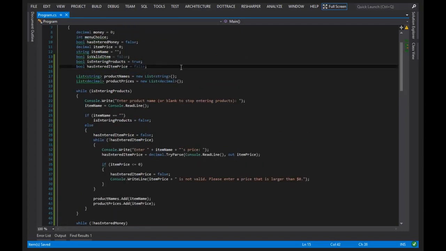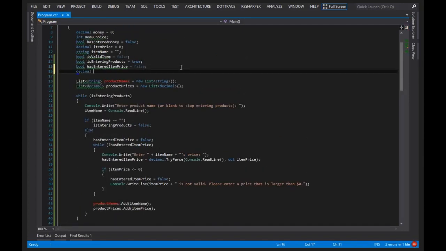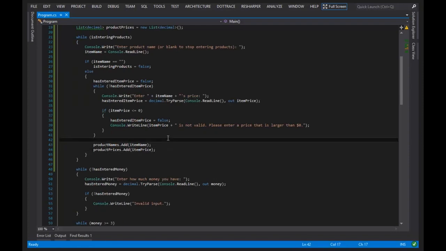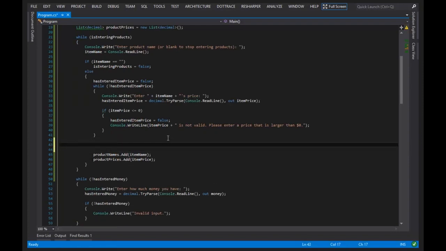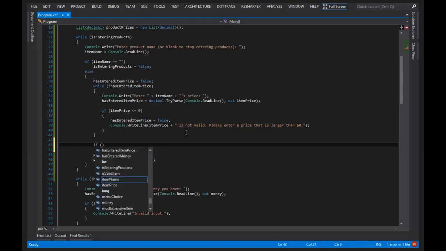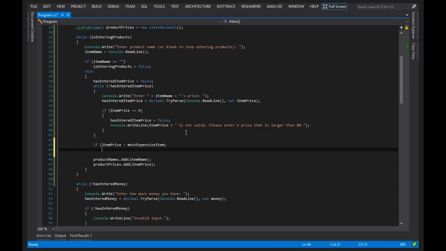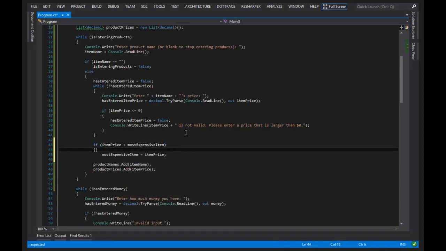Because we need to keep track of something, I'm going to introduce a variable. I'm going to introduce a decimal called most expensive item, and I'm going to initialize it to 0. And then, before we add our name and price to our collections, I'm going to say if item price is larger than most expensive item, then I'm going to set most expensive item to item price.